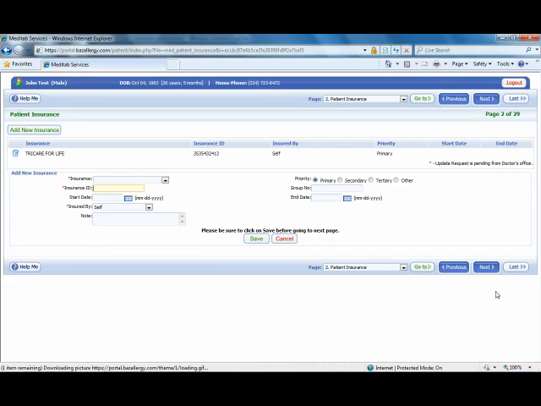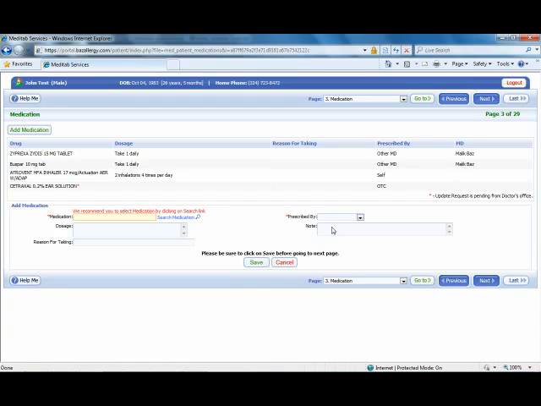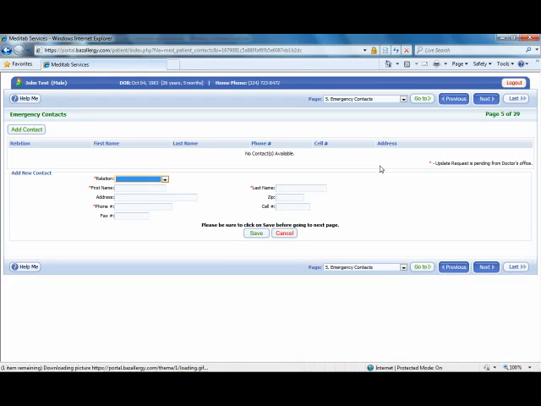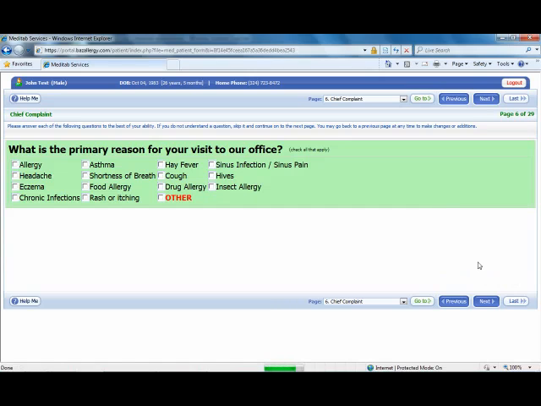They can update their patient insurance information if anything has changed. They can verify their medications or let you know of any other medications. They can specify their allergies. They can specify their emergency contacts. And then the patient is asked about their chief complaint and HPI information.